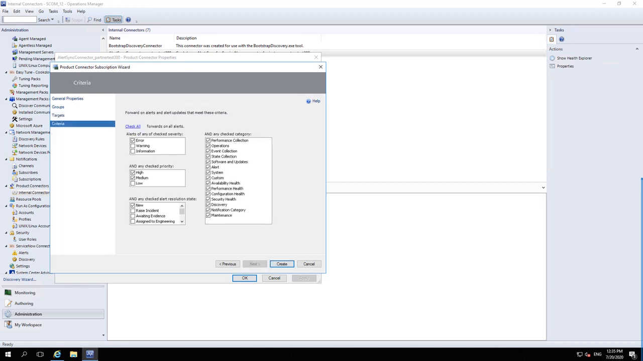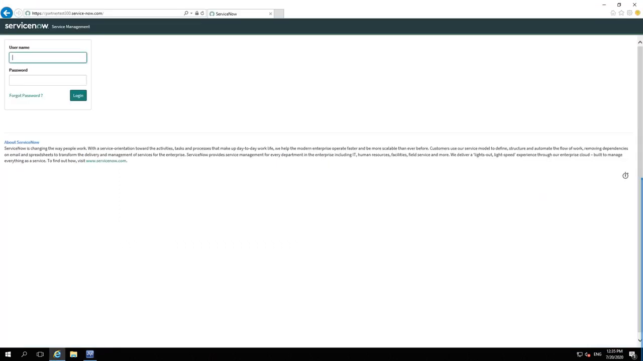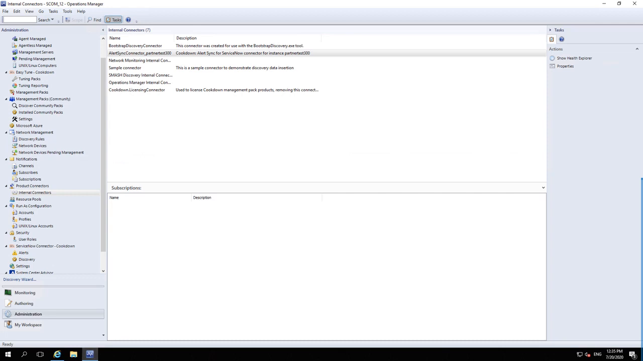And then I can pick criteria. So in here, you can pick severity, priority, resolution state, and category. I'm going to check everything apart from these resolution states. I've got in here a custom resolution state called raise incident. So I only want SCOM alerts to be pushed up into ServiceNow when they go into state raise incident. So there we go. Done.